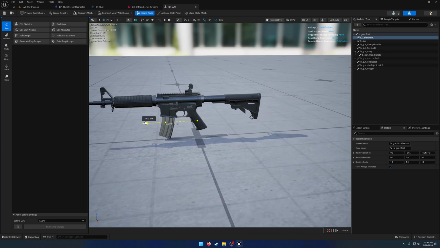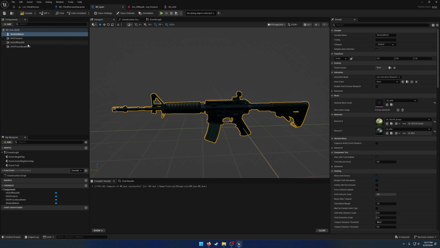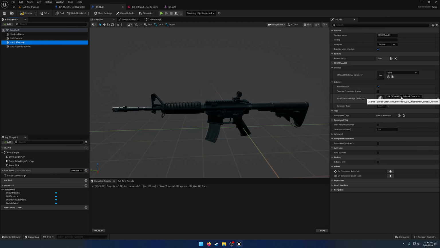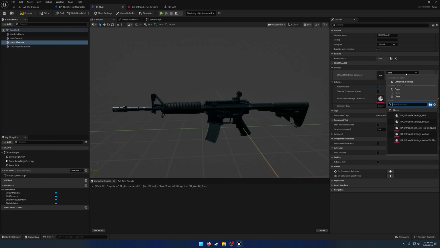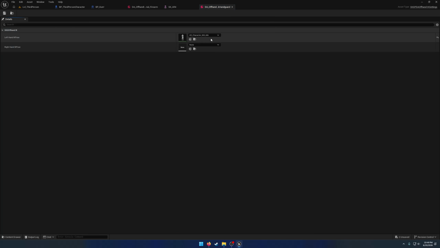We're going to want to just move it in the general vicinity. So just here for now, and save. Let's go back to BP gun, offhand IK, and add those settings. Here's the one from the tutorial that we just made. And now we have the offhand IK settings data asset. For now, we can just go ahead and select the M-LOK handguard and take a quick look, because all this really has in it is just a pose. That's it. This is the pose we want to play on the left hand. It's nothing more. So let's go ahead and compile.